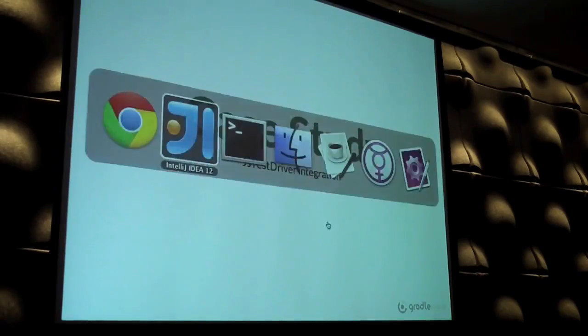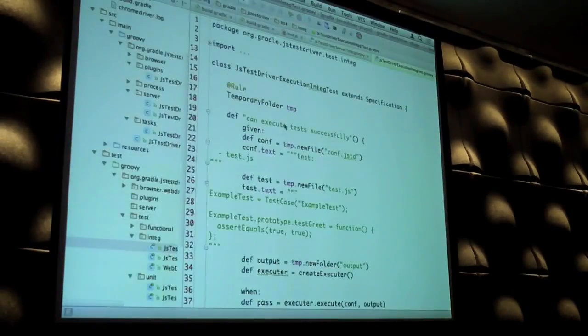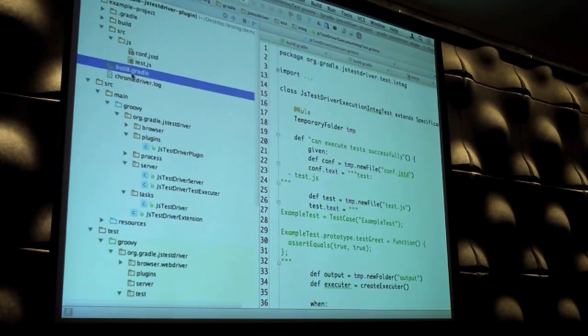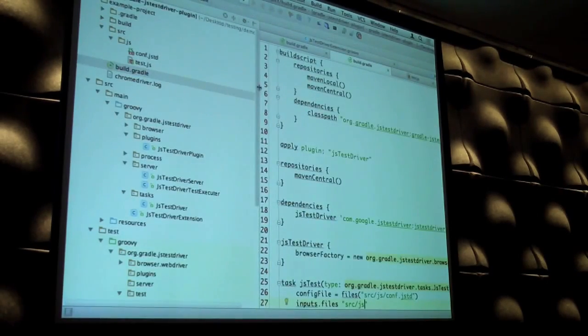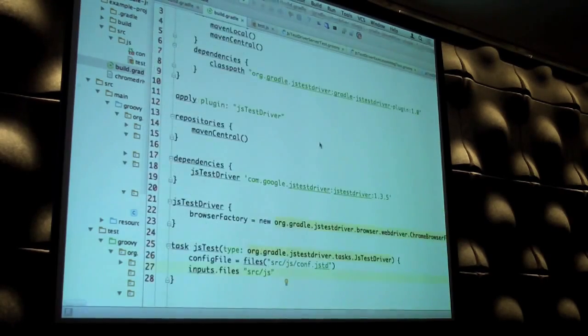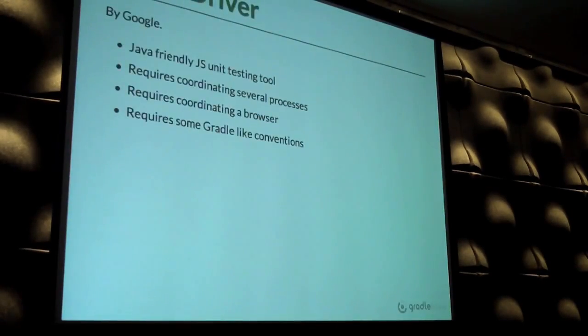All right, so to have a look at these different kinds of tests and how they work in Gradle, we're going to use a case study. Now, I've developed a plugin that executes JS test driver. Now, JS test driver is developed by Google. It's basically a Java-friendly JavaScript unit testing tool. Integrates with IDEA, Eclipse, etc. Tries to make running JavaScript unit tests as easy as it is in the JVM.